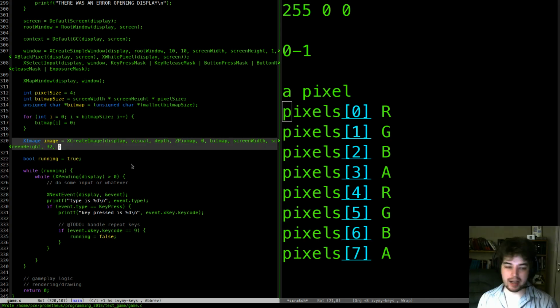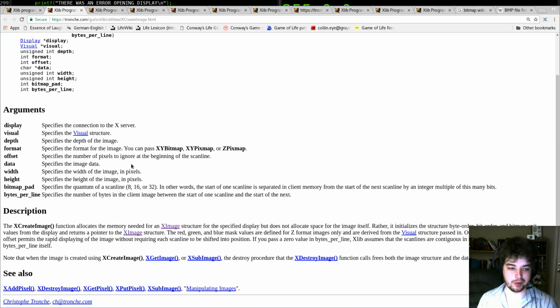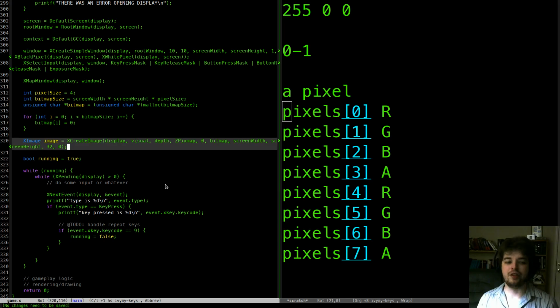And then the next thing is bytes per line. I think that can just be 0, right? Between the start of one scan line and the start of the next. Yeah, I'm pretty sure it can be 0. We could use that if we wanted to, but if it's 0, we'll just have to do that manually, which is what we want anyway.